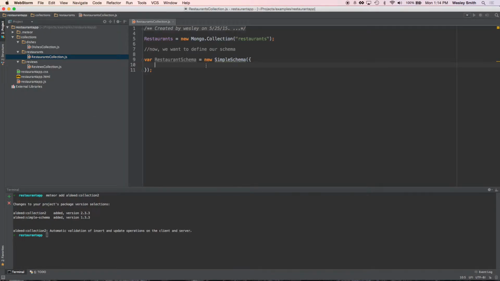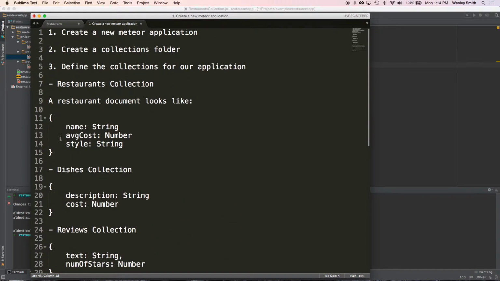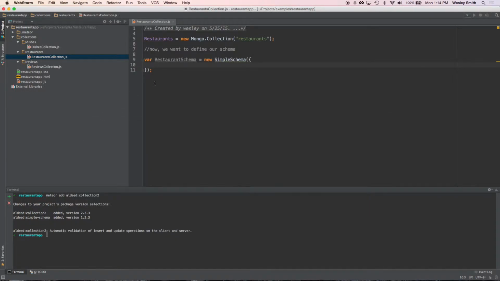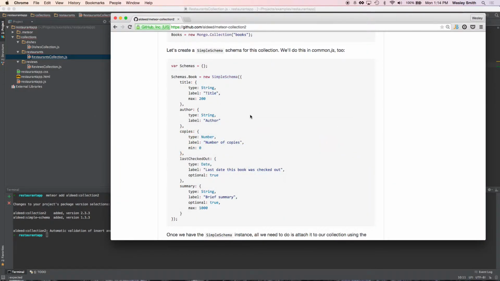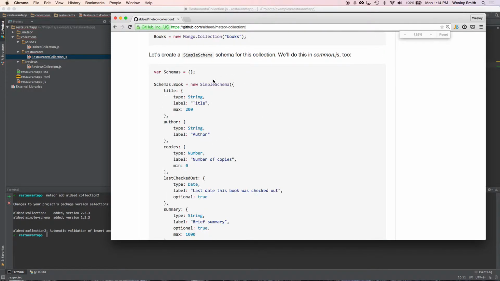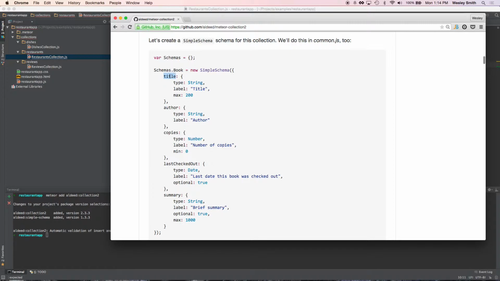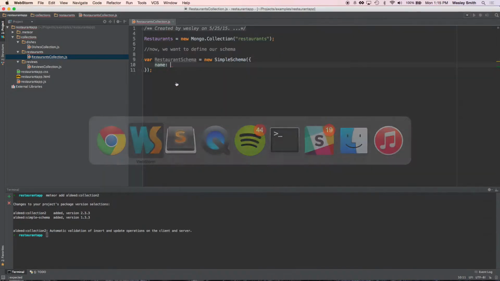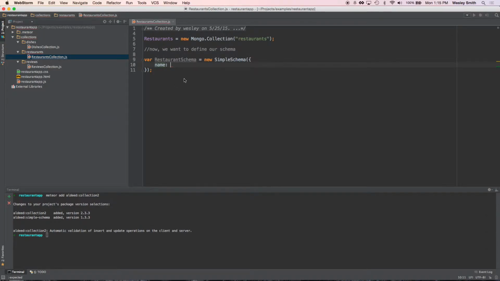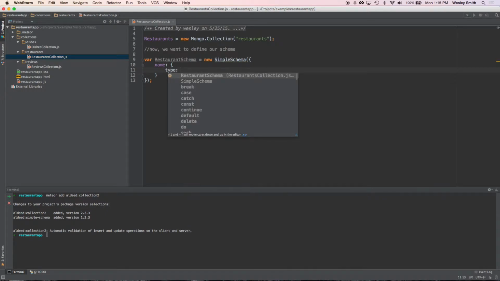So what did we say a restaurant looks like? Well, let's go back up here. We said a restaurant document has a name, average cost, and a style. So here we could just say name. And let's go to our documentation real quick from that GitHub page. You'll notice here, the way a simple schema works is you create the field that you want. In this case, they're saying a book has a title field. Then you'll inline an object to it where you'll declare the type that you want to use. So I could say name, and we'll add an object here, say type, and a name is a string.